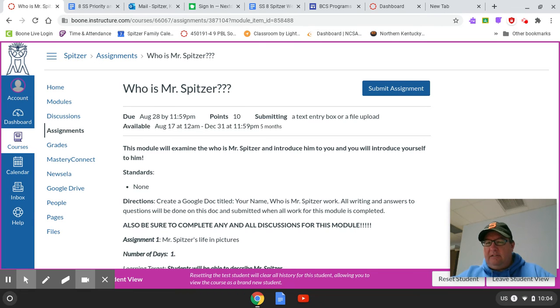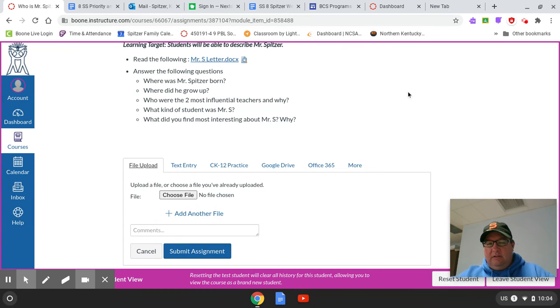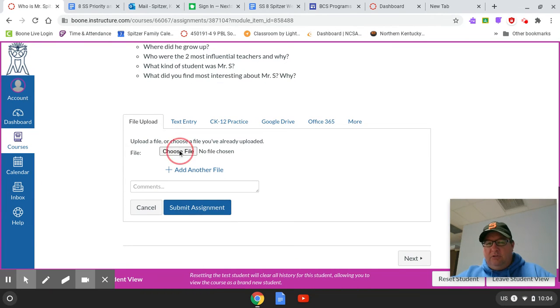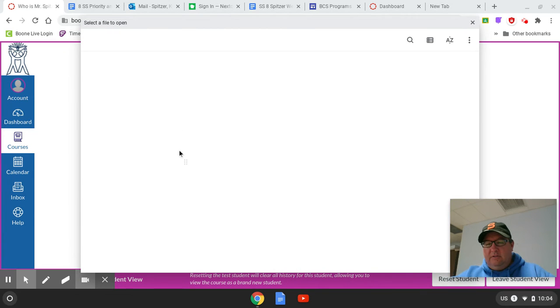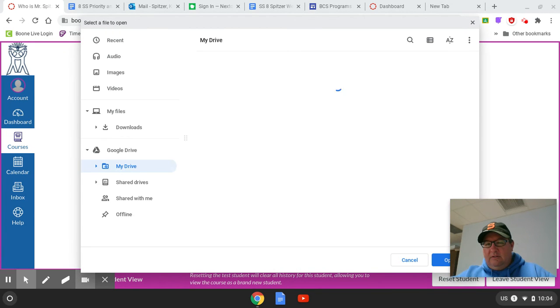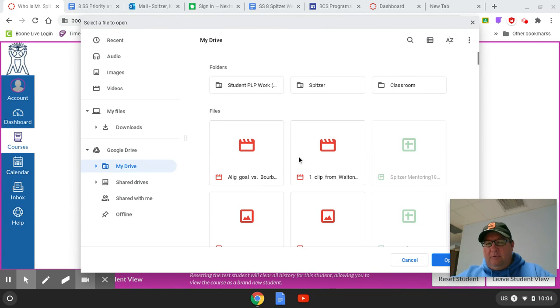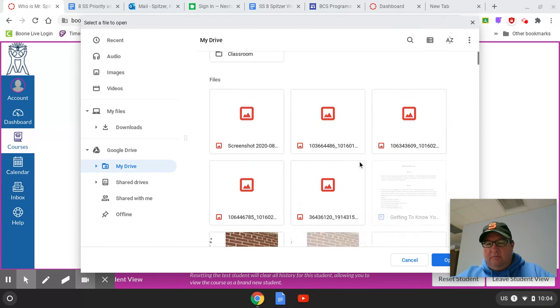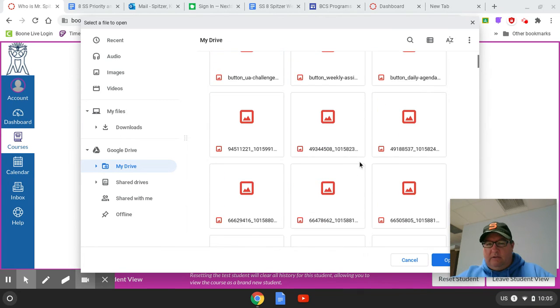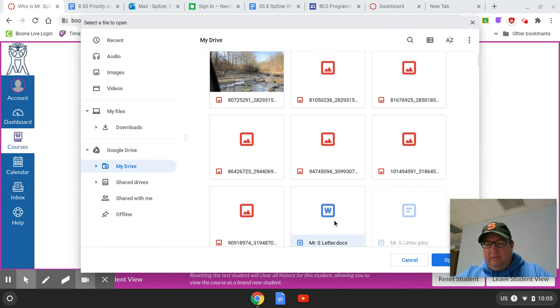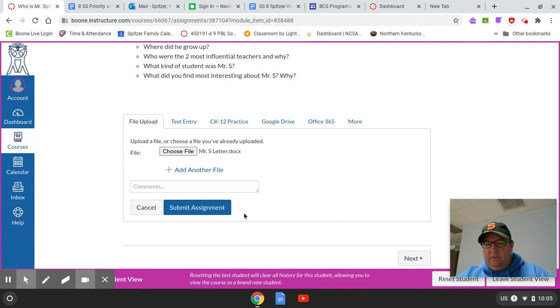So if I hit Submit Assignment, it gives me this. I would choose my file, pick the document that I want to submit. Let's say my answers were on this one. Open. It shows up right there, and then I would hit Submit Assignment, and it sends it to me.